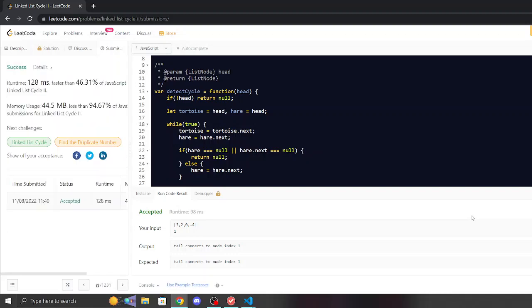All right, great. So yeah, guys, that was basically our solution to this problem, which is the linked list cycle. We used an algorithm, Floyd's tortoise and the hare, which gave us a very nice memory usage. And we also kept the same time of O(n).